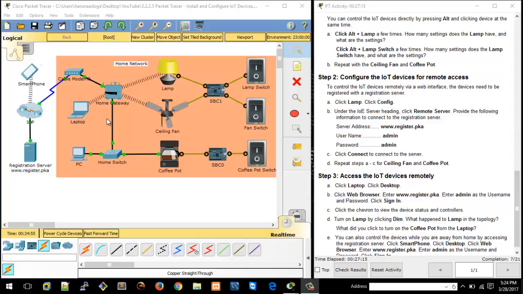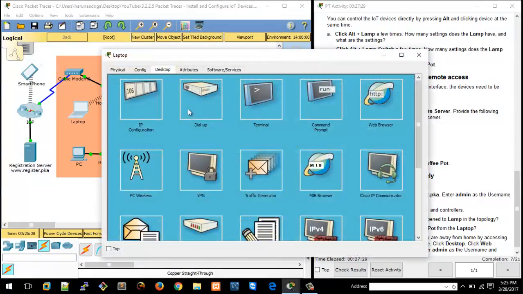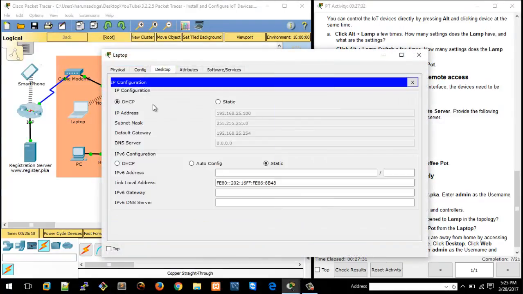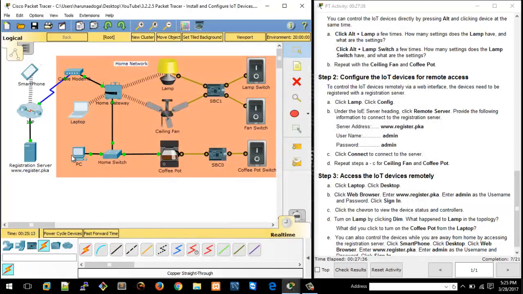We need to have IP addresses assigned to these devices automatically. So we're going to use DHCP to achieve that. Let's start with the laptop. It should be set to receive IP addresses automatically. So if I go to IP configuration, DHCP, okay, that's already in DHCP. So we have an IP address.